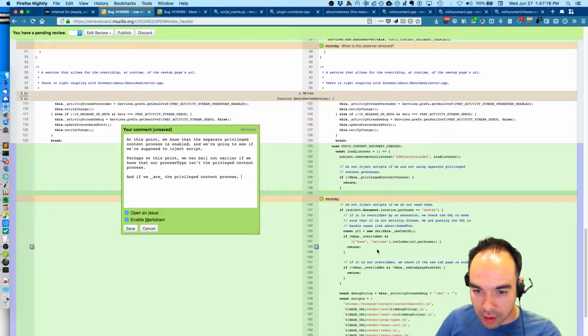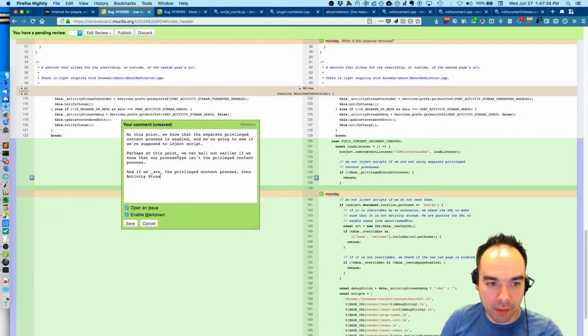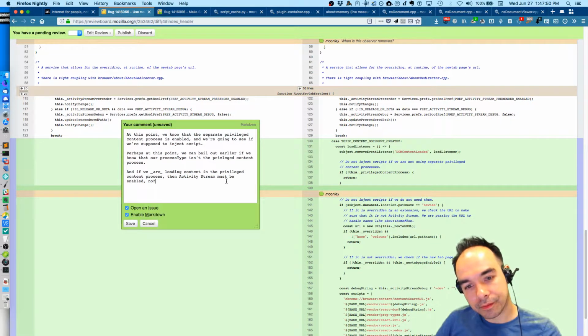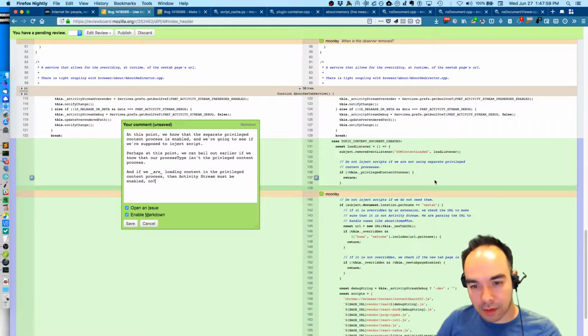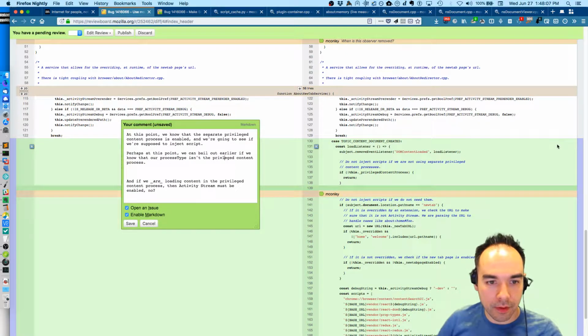If overridden, the path name does not include home or welcome. It's not overridden. Then activity stream must be enabled. No? If we are loading content in, well, privileged. If we are loading content, then activity stream must be enabled. No? I think that's true.